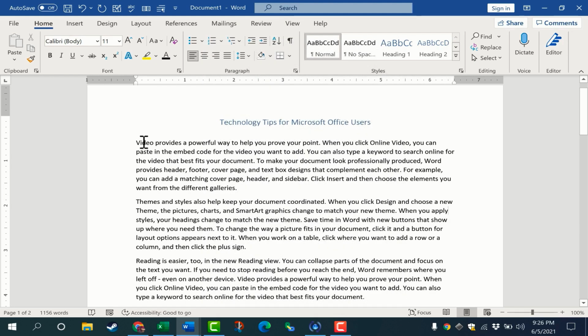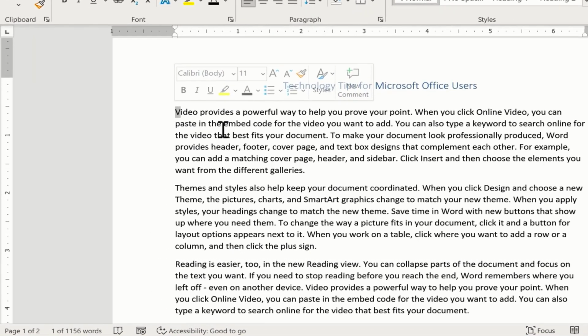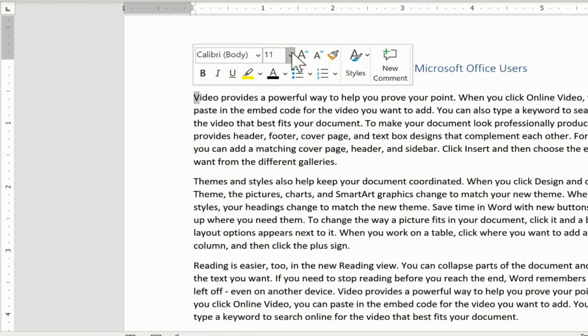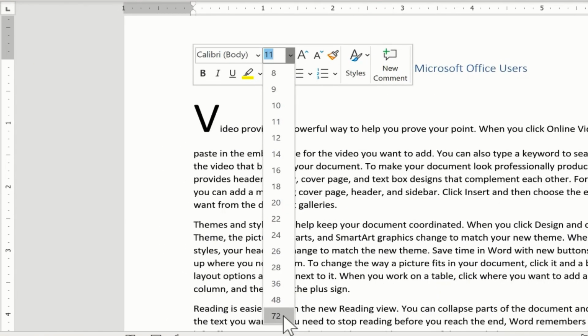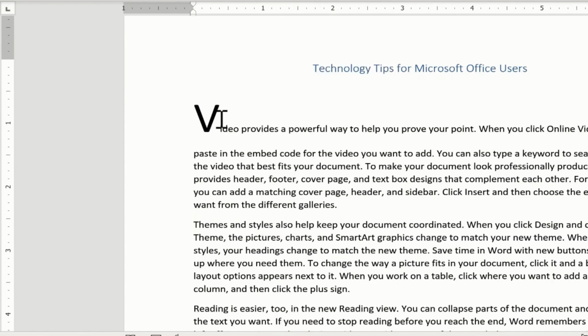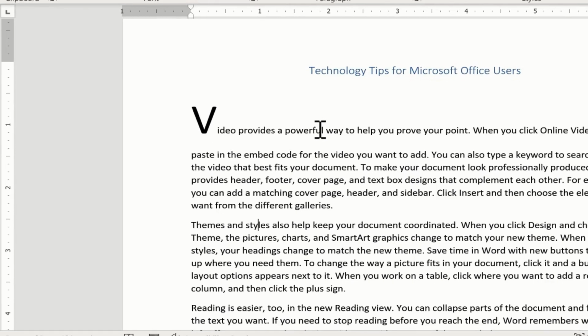Now, you might think that it would be as simple as selecting the first letter in a document or in a chapter, etc., and then changing its font size. I can blow this up to 48, but notice what happened. It doesn't look as nice as those examples that I showed earlier. It pushes the rest of the document down in order to make room for this giant letter. So that's not an acceptable way to add a drop cap into your document.